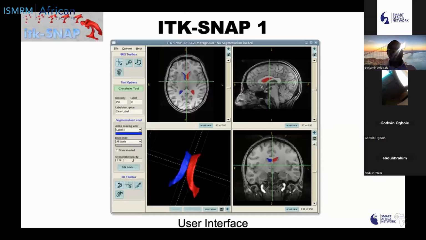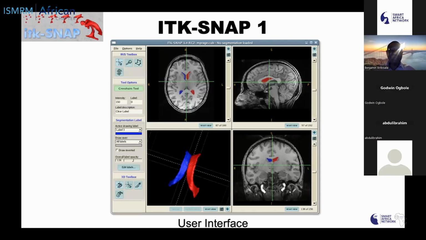So the number 4 is ITK-SNAP. ITK-SNAP is another beautiful software that you can use for analyzing MRI images, most especially for brain images. That's what I do. I work a lot on brain images. And so this tool lets you do segmentation. It's particularly good in segmentation and in region of interest analysis as well.